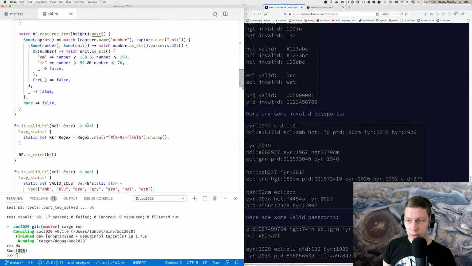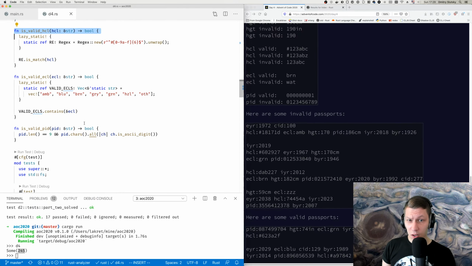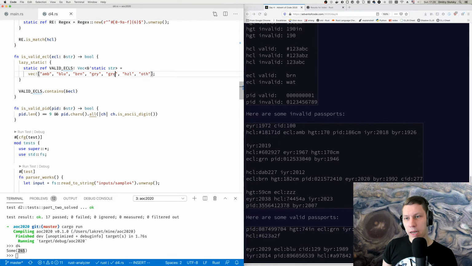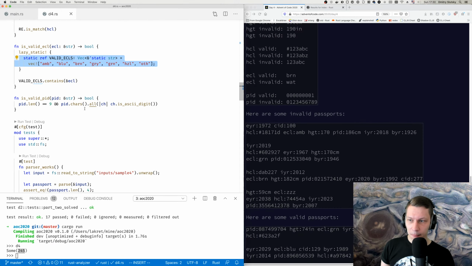Then I also have some validators for hair color, which is just a regex as well, and here I just need to do a match. And for eye color, we just have a vector of values, and then I can use contains. I'm also, by the way, using this lazy static thing to only create this vector of expected values once, not on each element of the vector. And there is finally the valid pid, which I don't even use regexes for. I just have a specific requirement for that, which I'm using.